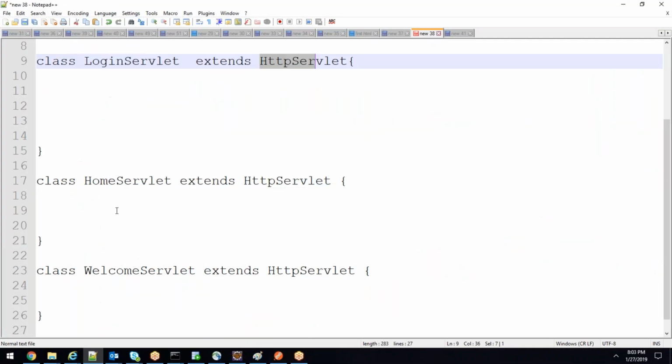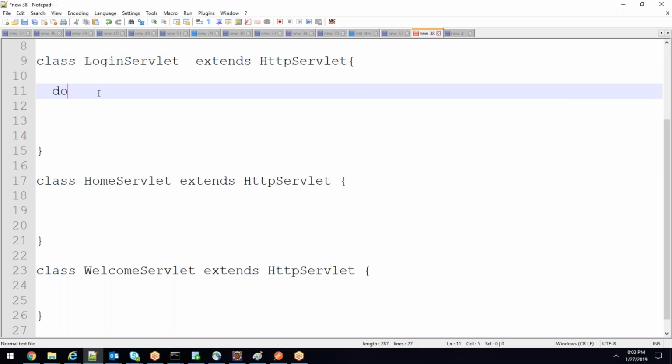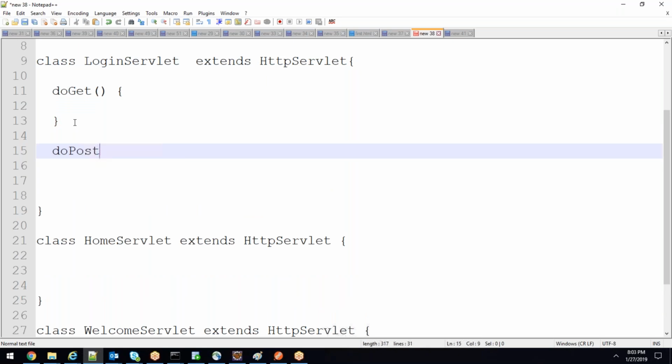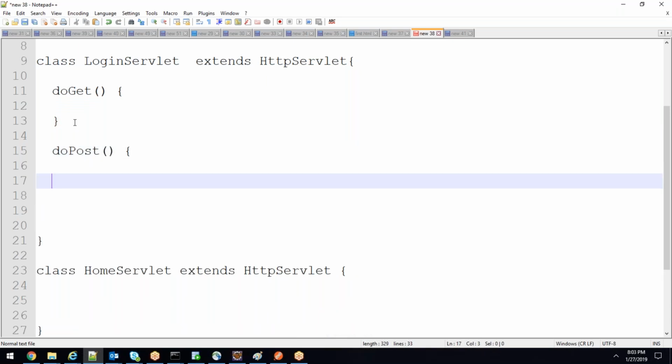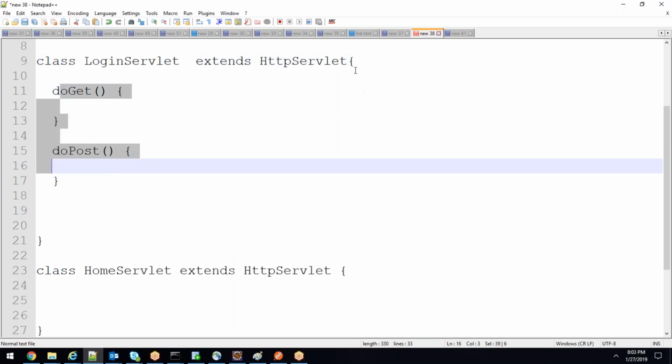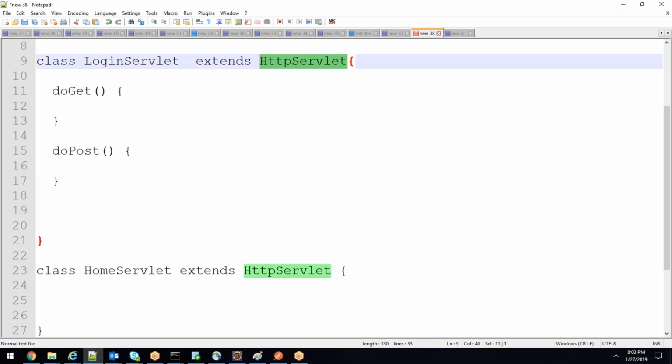Okay. So if you go to this, I told that every class, I mean this particular class, extends HTTP servlet. So all the properties of HTTP servlet will come to this class. So this class will also get a do get method. This class will also get a do post method, because every method in the parent will come to the child, correct? These two methods are present in this class. This class is getting these two methods from the HTTP servlet.